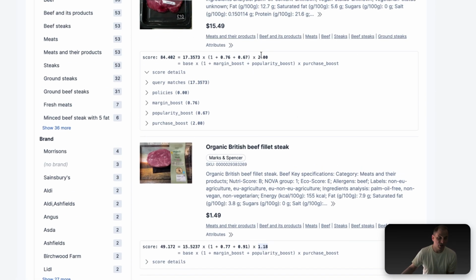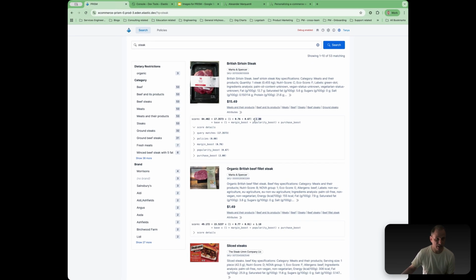Again, if it were a multiplier of just 1, meaning no impact, well, then it would not influence the ranking of a given product. So products that have not been purchased are not influenced. Products that have been purchased are boosted up.